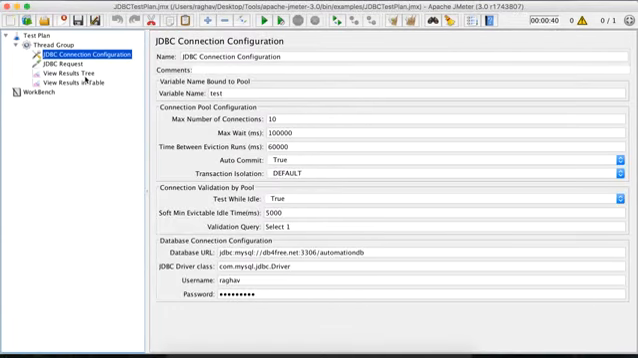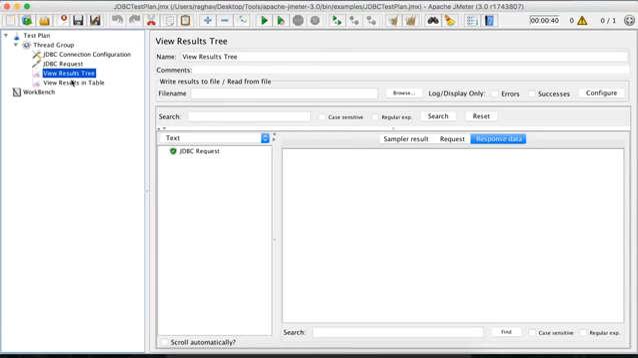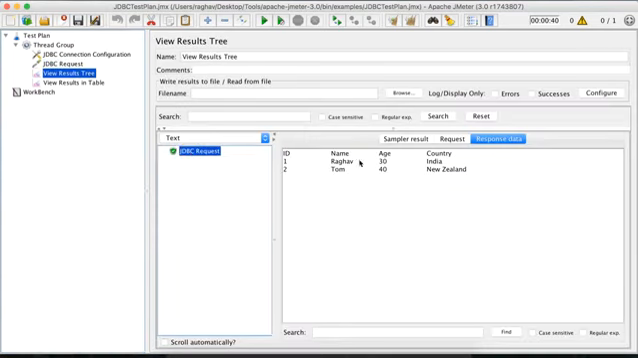This is our test plan that we already created in the earlier 6th session, where we have configured a JDBC connection and we have a JDBC request. The request is select star from student 1, and the result of this request is this particular data. We are fetching all this, we are getting all this result. Now how do I assert the response? How do I assert the result of my query, that I am getting a correct response or not?